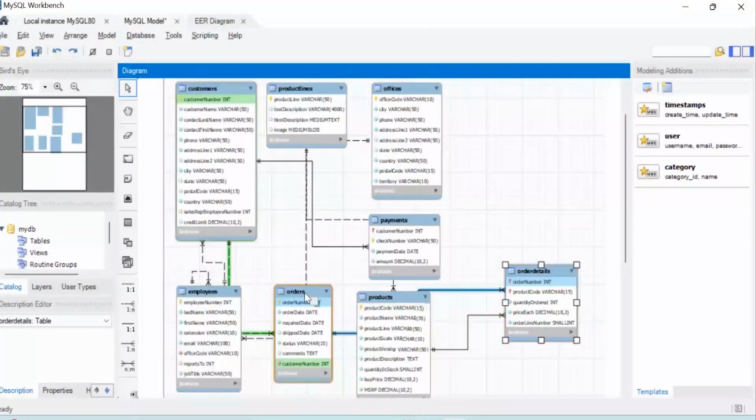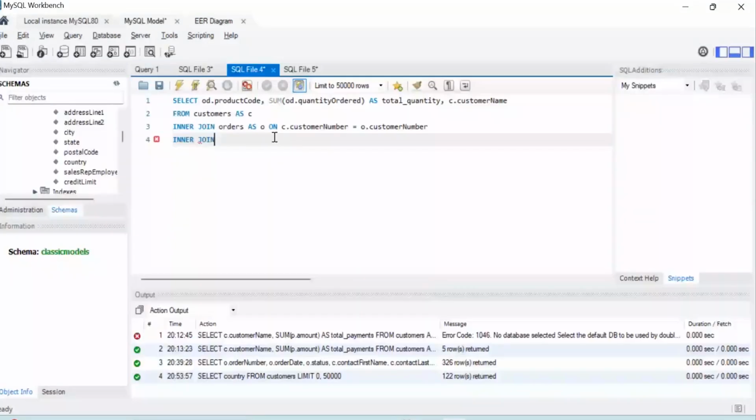Now we'll be joining these two tables again. So the again will now be inner joining. So what are we adding to it now? Order details.